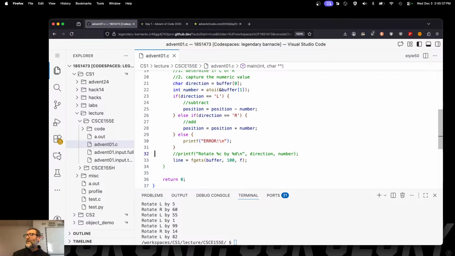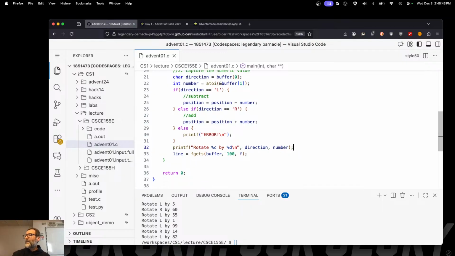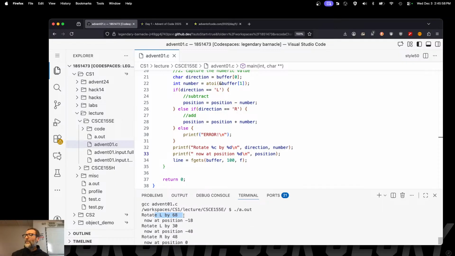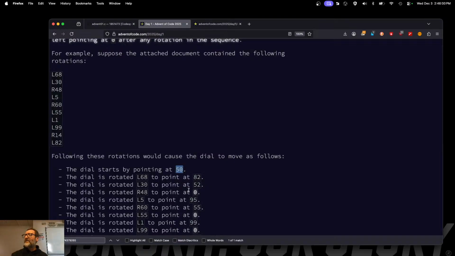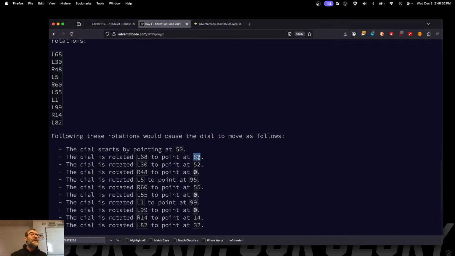Let's go ahead and restore this print statement. And let's go ahead and add, I don't know, printf "now at position %d" and the line position. So GCC this and run it again. There we go. All right. Rotate L by 68. Now I'm at -18. Is that valid? I should be at 82, right? Okay.